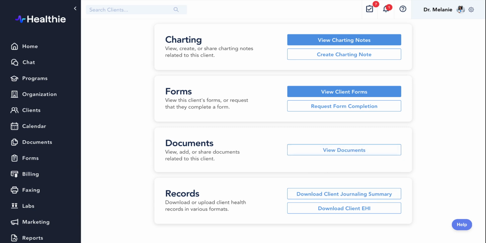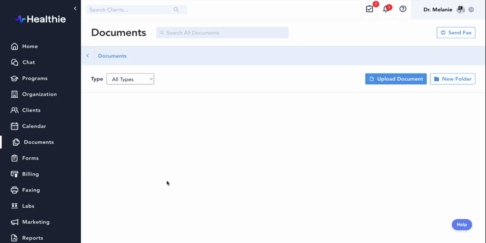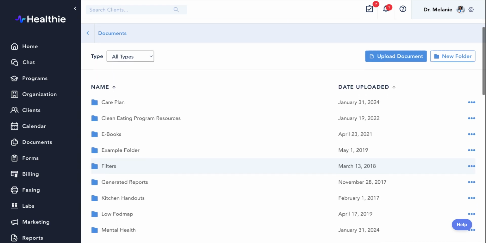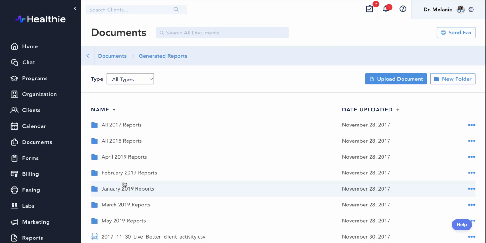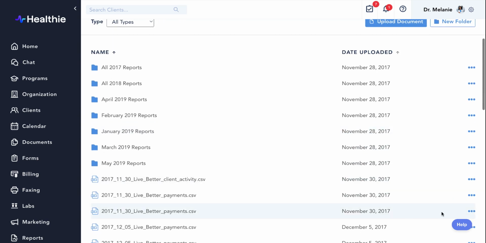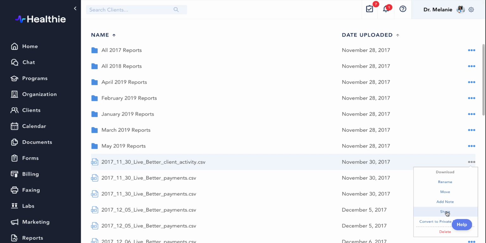If you want other providers at your organization to be able to generate or download reports, you can edit their permissions accordingly. To learn more about permissions, please see our tutorial video on creating and using permissions templates. If instead you'd simply like to share an individual report with a team member, locate the file in your documents library, again in the Generated Reports folder. For the report that you'd like to share with them, select the three dots all the way to the right and select Share.